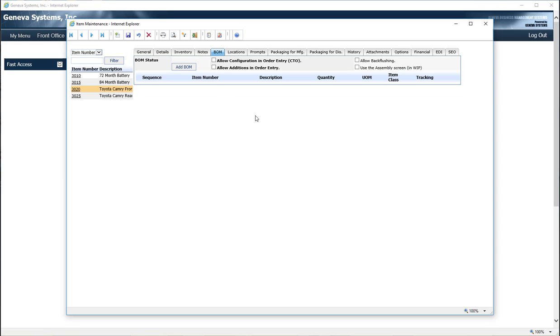The bill of material for every build-to-stock item or build-on-order item is maintained in the Item Master. When a bill of material is used for a kit item in a sales order, we can optionally allow the bill of material to be edited in the sales order by turning on the Allow configuration in order entry and/or the Allow additions in order entry.